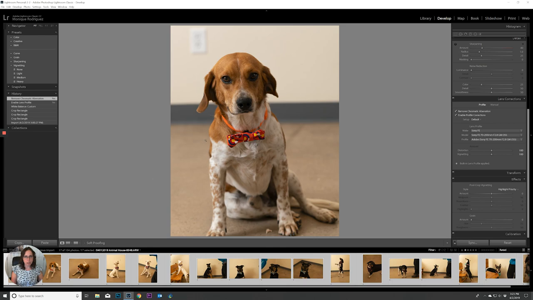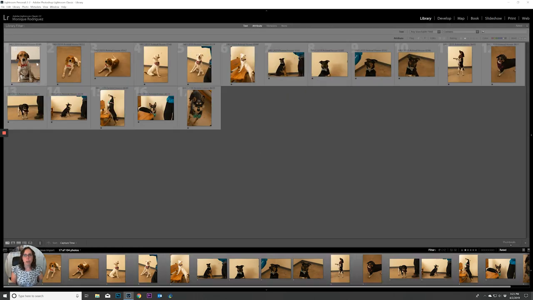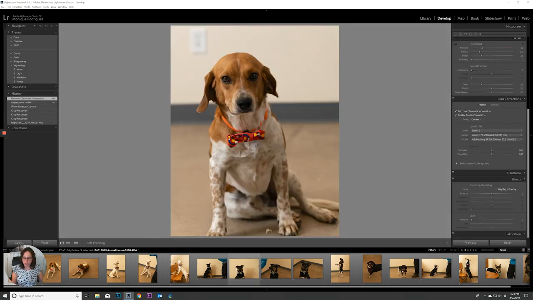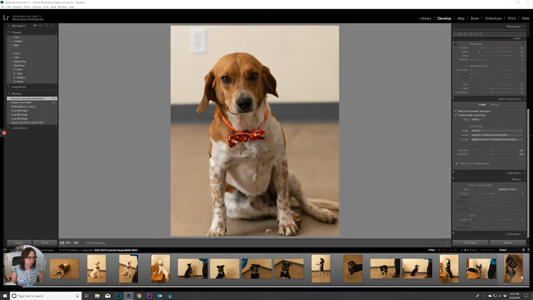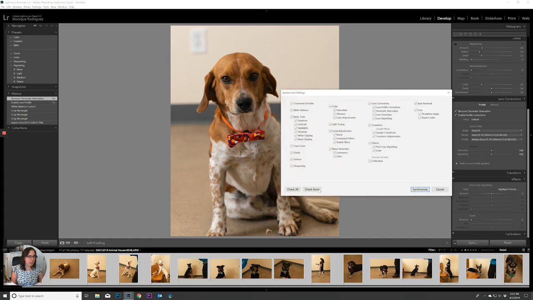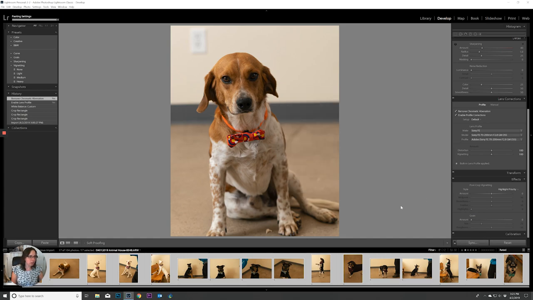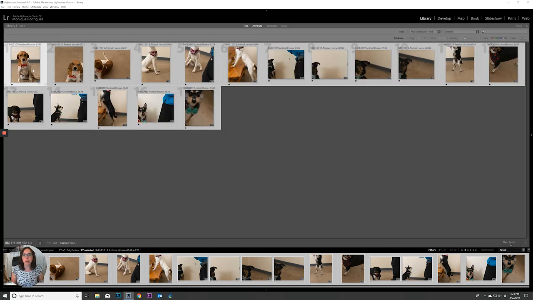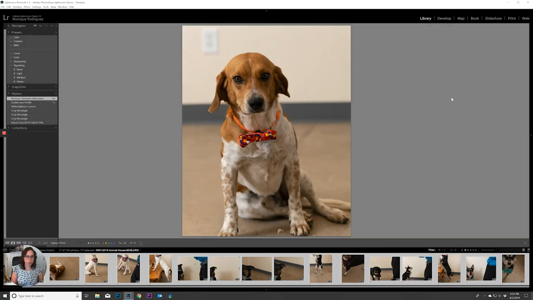Then I'm going to click, let's see. Let's go make sure I've got this guy. We press D for develop, and then we're going to choose all the rest of them, and we're going to sync. I'm just going to go ahead and sync all the settings. I haven't done anything crazy with these. So sync all the settings. While that's working, I'm going to go back out, work on this first one, D for develop.